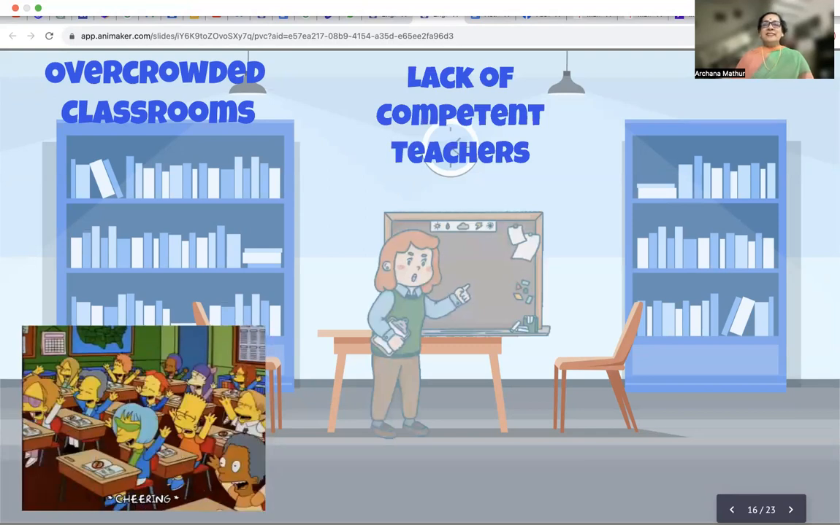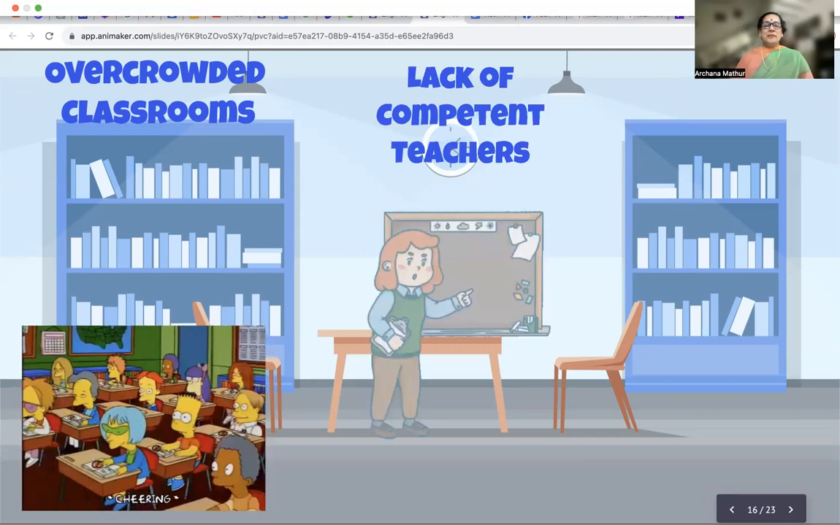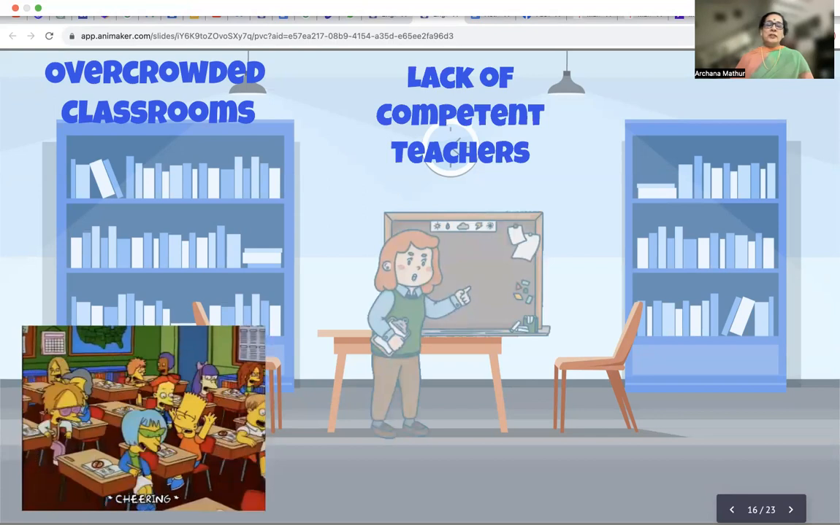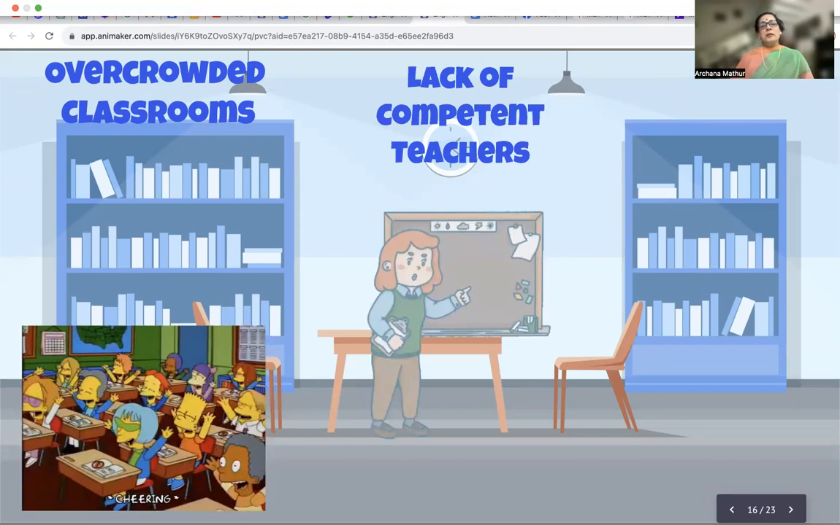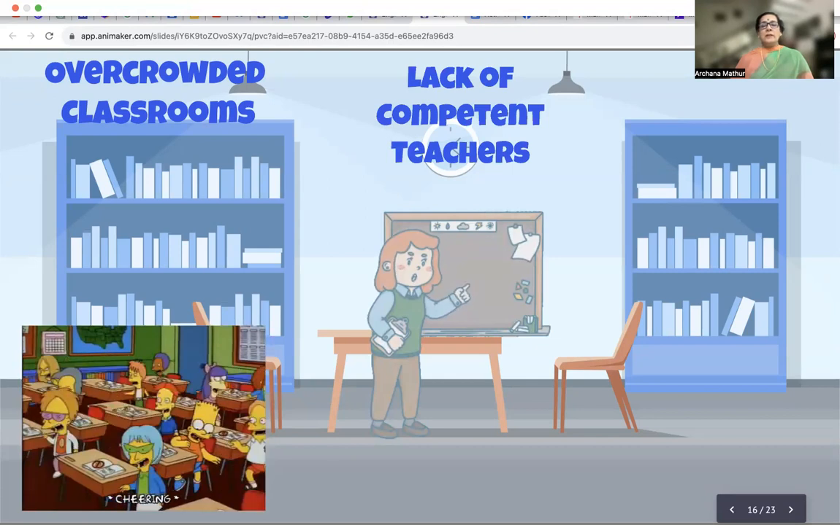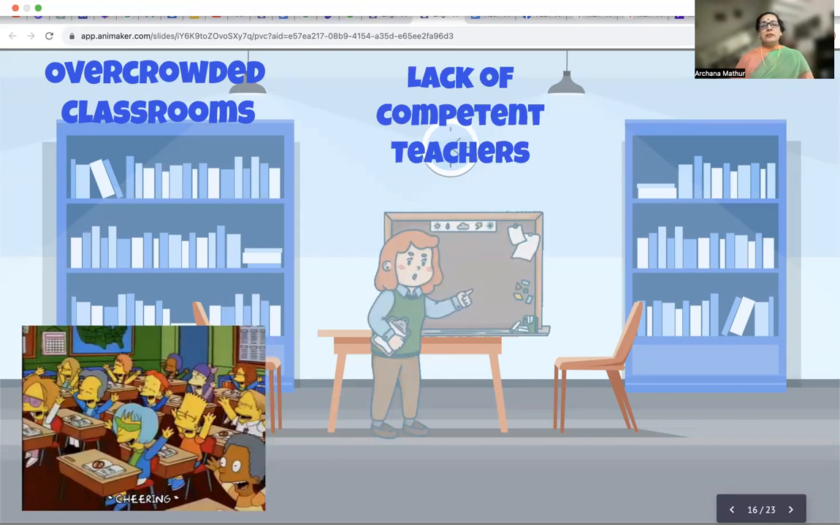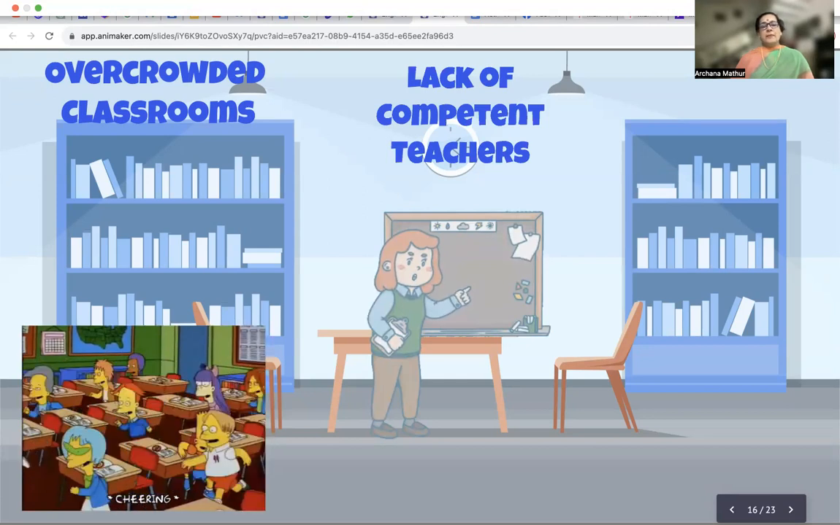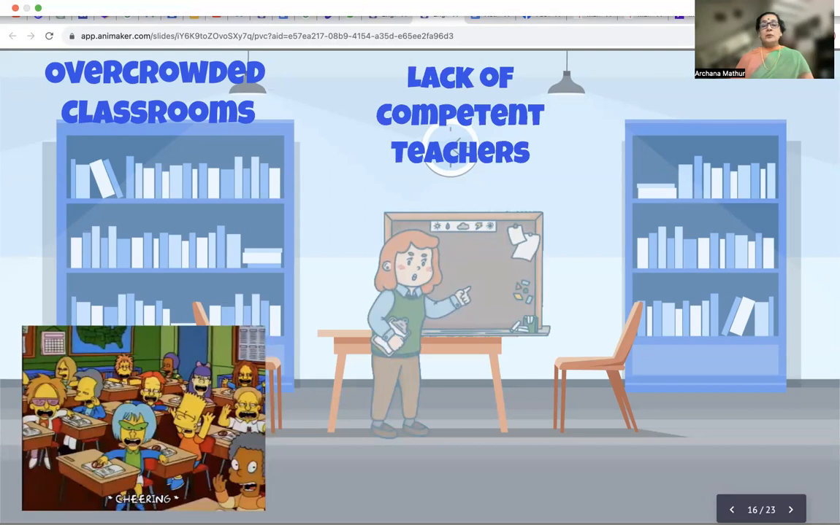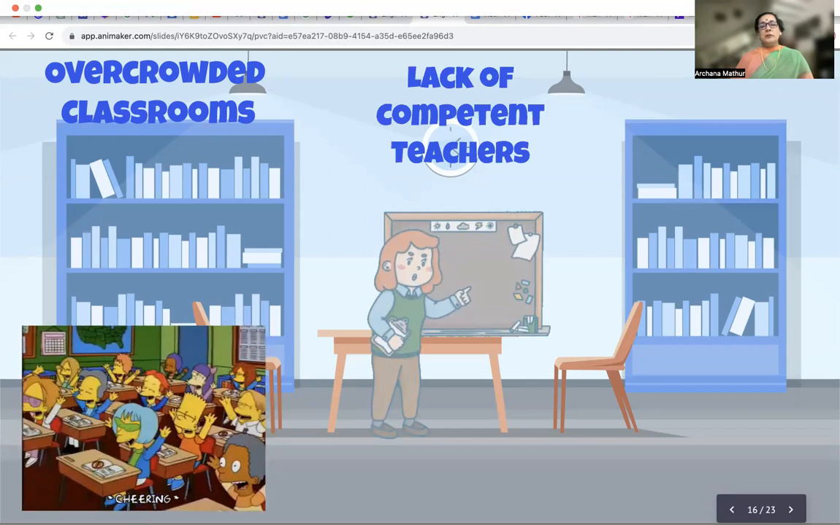Now, there are both sides to a coin. Sometimes there are problems which are created for teachers, and sometimes there are problems which the teachers themselves create. They are not competent enough to teach. Unfortunately, we have lots of English teachers who themselves speak and write wrong English. Now, how to sort out this problem is beyond me.